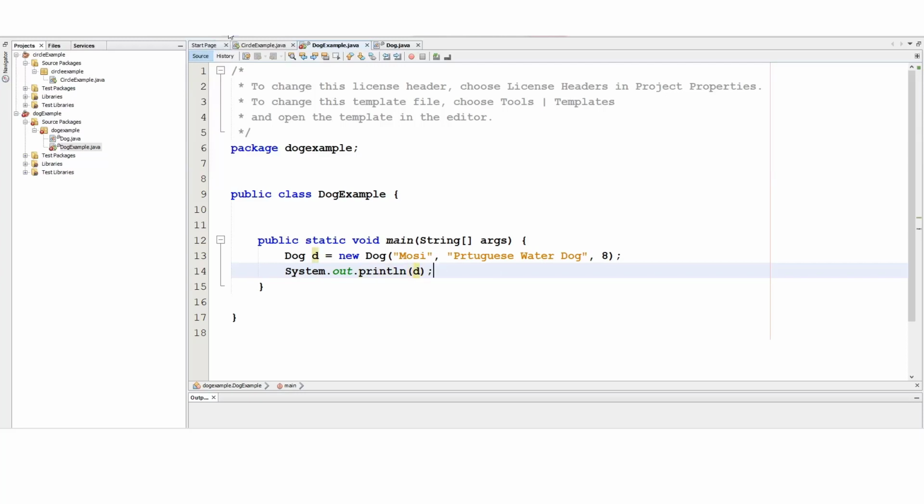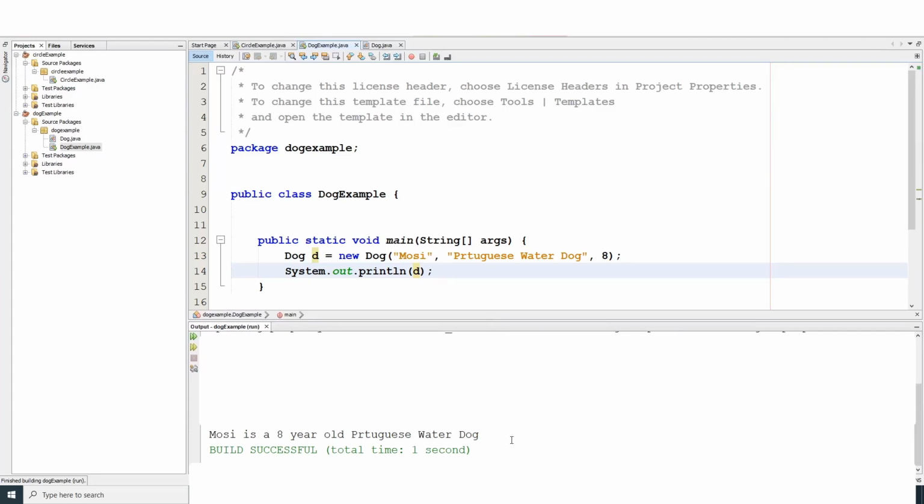So now I need to run it. And here we have at the bottom of our screen here, Mosey's an 8-year-old Portuguese, oh, can't spell Portuguese, but Portuguese water dog. So we are able to create a dog. We're able to use that toString. We're able to output a dog.